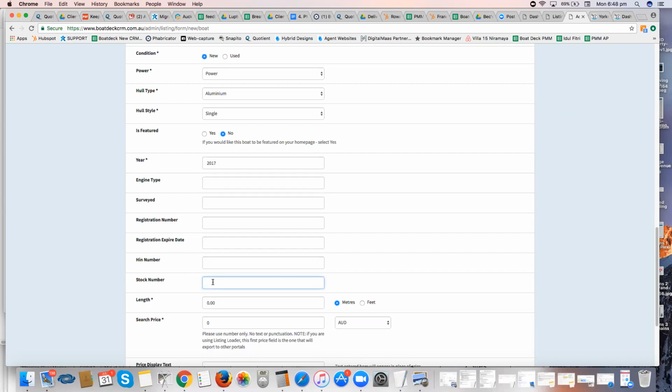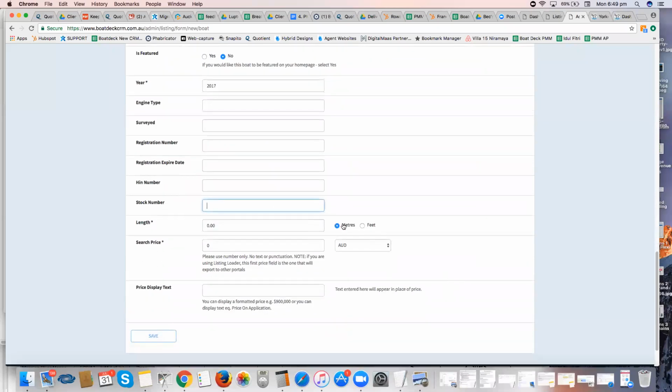Same for stock number. It's not a compulsory field, but if you are going to be sending listings to Boat Point and you already have them in Boat Point and you want to start to use the Boat Deck system to feed inventory over, you just need to make sure that your stock number is the same in Boat Deck as it is on Boat Point. We can talk you through that, so when you're doing your feed, you know what to do. But the stock number otherwise is not a compulsory option.